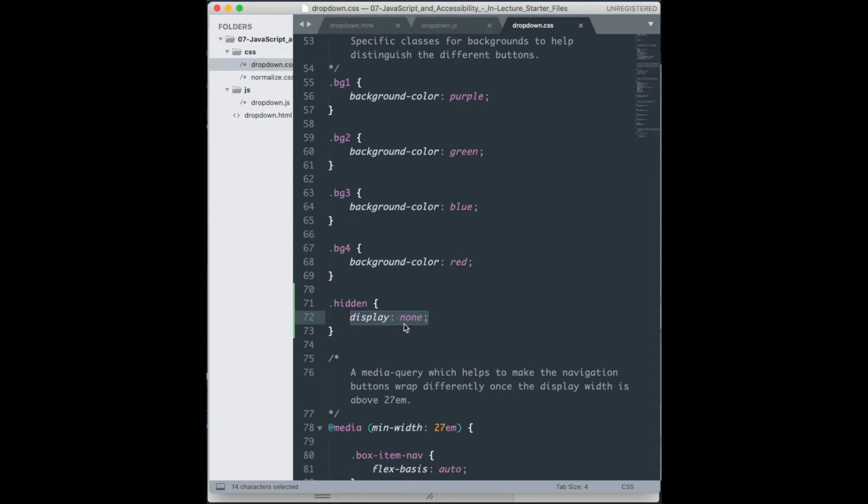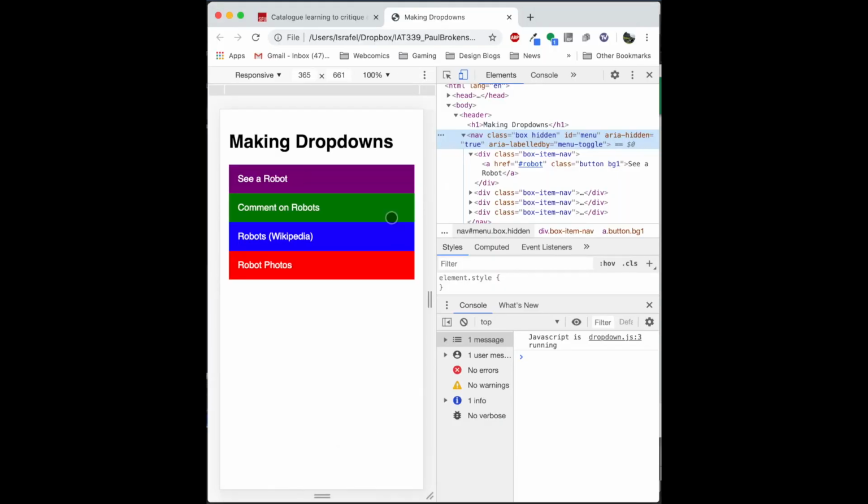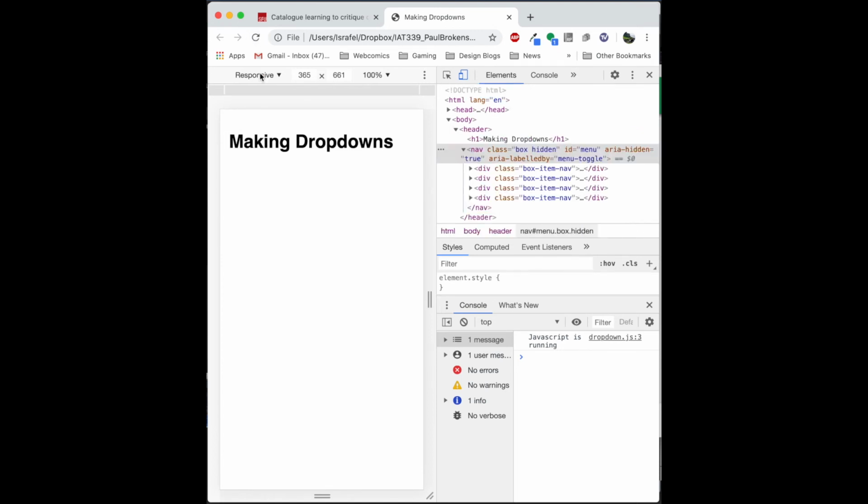But with this set to display none and that file saved, if we were to go back to our system where we know we've got that class there, and since that class is being applied, if I reload this, now it does as we expected, which is that there's now no navigation.